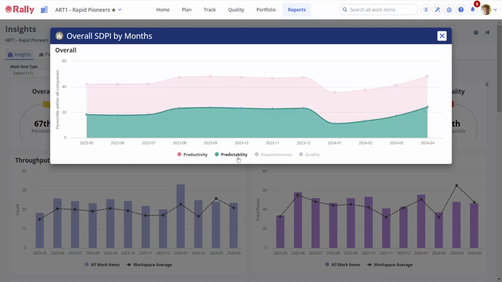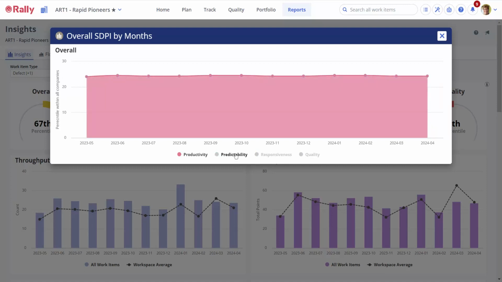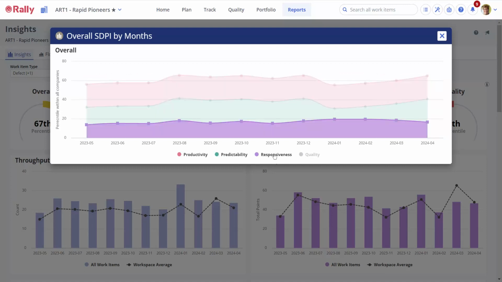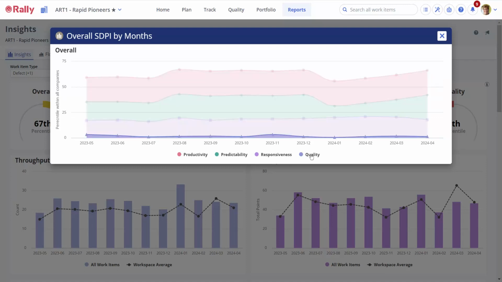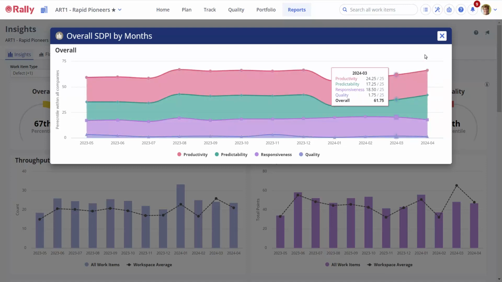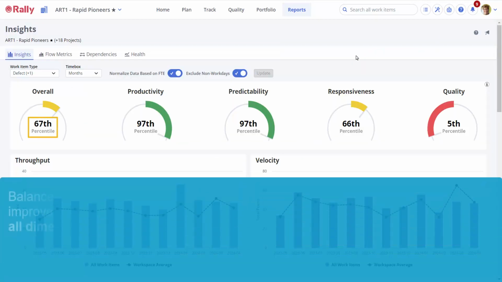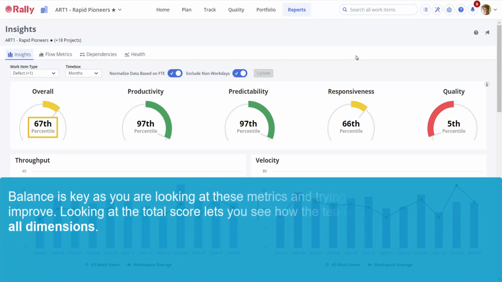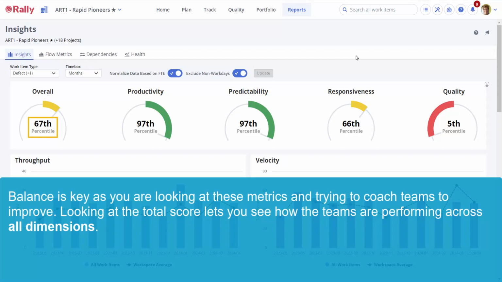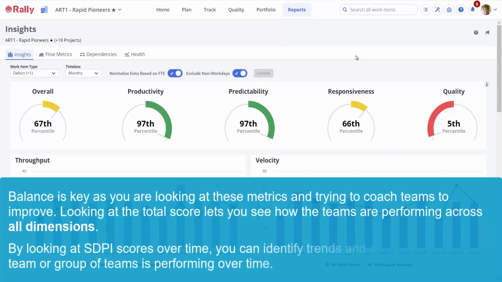The overall score is calculated as an average of the other 4 scores to show the overall performance of the selected team. Each individual score is equally weighted and makes up 25% of the overall score. Balance is key as you are looking at these metrics and trying to coach teams to improve. Looking at the total score lets you see how the teams are performing across all dimensions. By looking at SDPI scores over time, you can identify trends and see how an individual team or group of teams is performing over time.